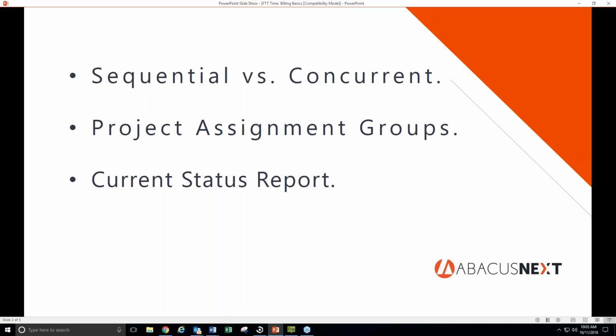We'll also move on through project assignment groups, making sure these are actually set up properly and working well for you within your office. A lot of offices find that out-of-box templates for assignment groups work well. However, you can customize to work to the way you're actually using projects. And then we'll also go over a current status report for projects, giving you good information, being able to understand this particular report.